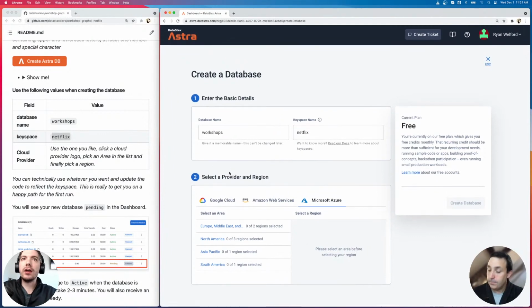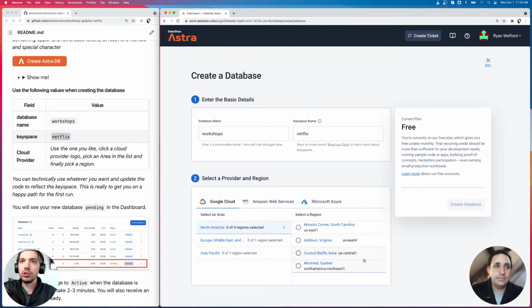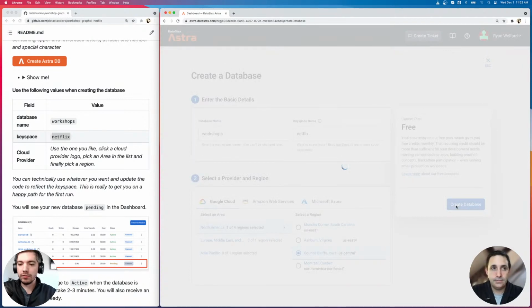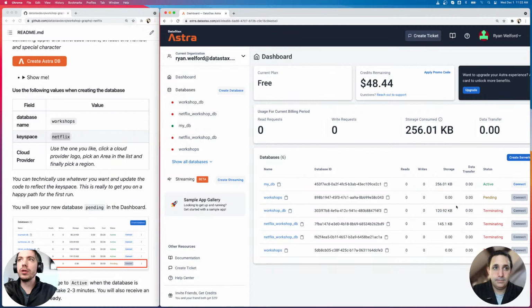And then for the provider and region, you can select whatever you want. You do not need an account with any of these providers. All of that is handled by Astra. We suggest you choose a provider of your choice and a region that is closest to you. So I'm going to choose US Central, but any region and any provider should be totally fine. And then go ahead and click Create Database.